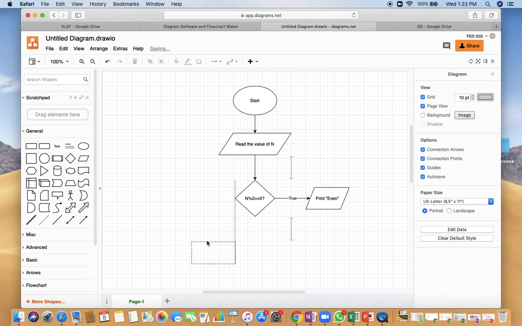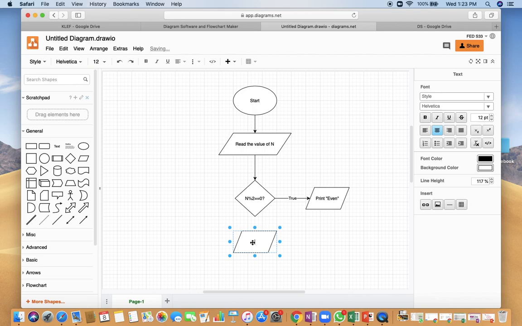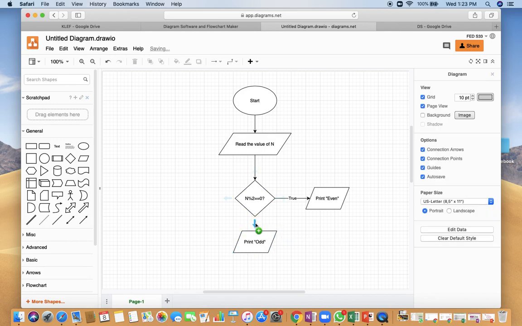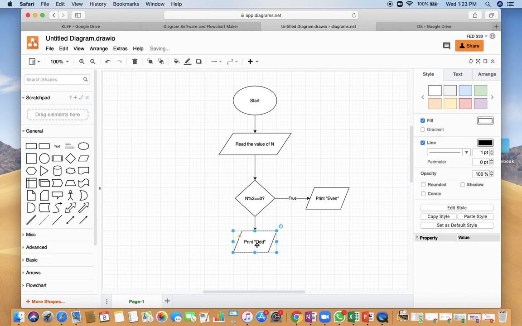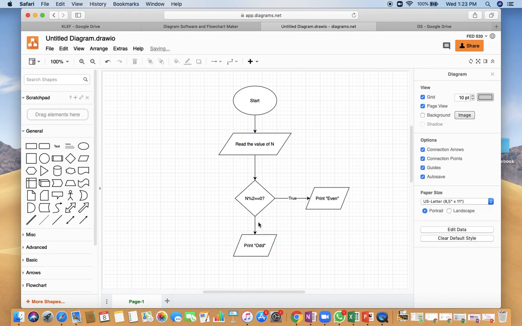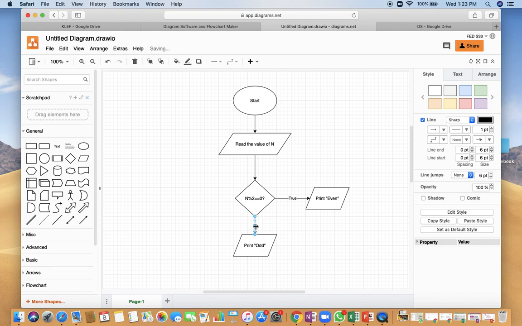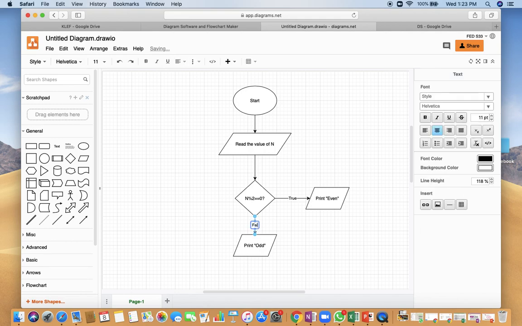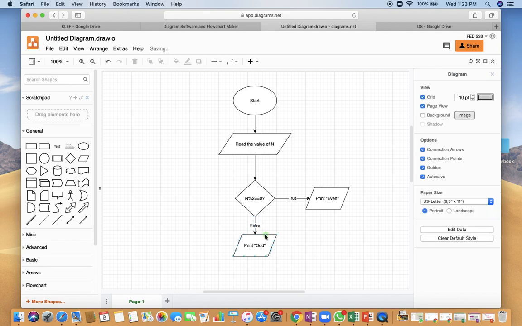Okay, next, let me see. So another box is print odd. Okay, now same thing, you click it and it got connected. Now you select the arrow first and double click. Now you can write the false label. So see, I have given the label to this arrow. First arrow as true and second arrow is false.